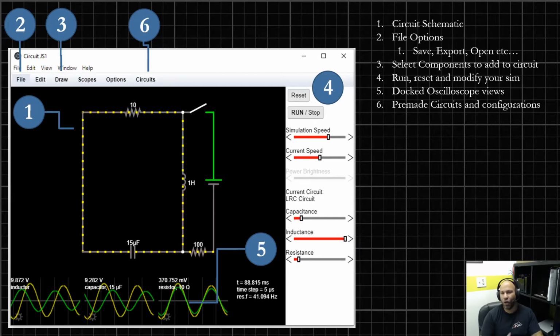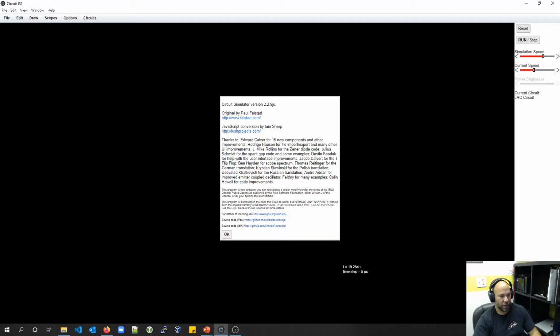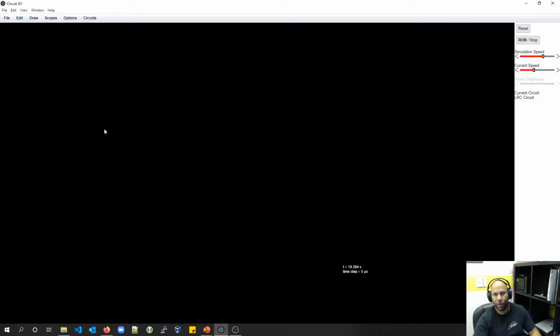So instead of going through all of these in the slide, I'm actually going to pull up the simulator so we can talk about what our interface looks like. Let me grab this really quickly. And here we go. Okay, so like I said, it's a little sparse at first glance, but it has all the functionality and features that we need.